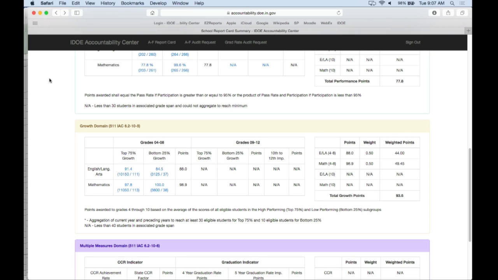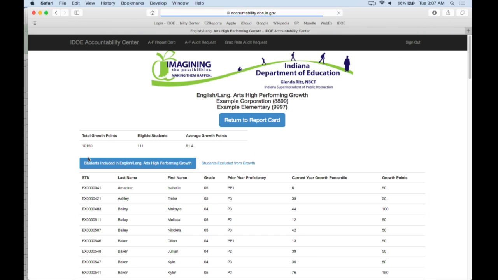Similar to the performance domain, I encourage you to click on each number to view the student roster breakdown of the calculation. You will see the summary at the top again, and then the student listing down below.